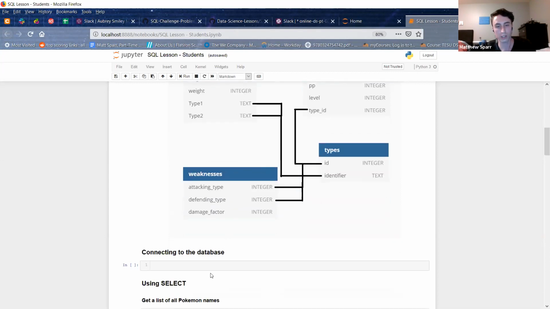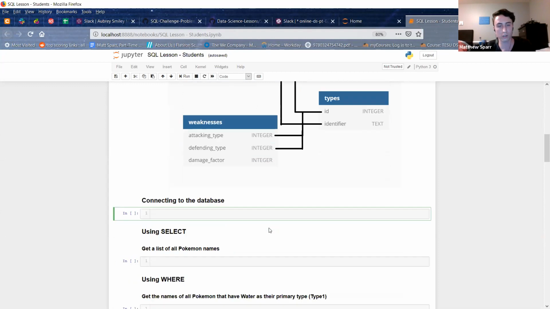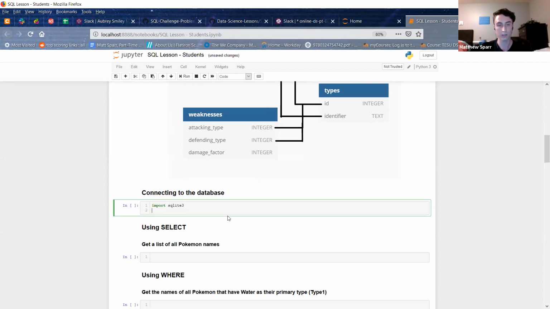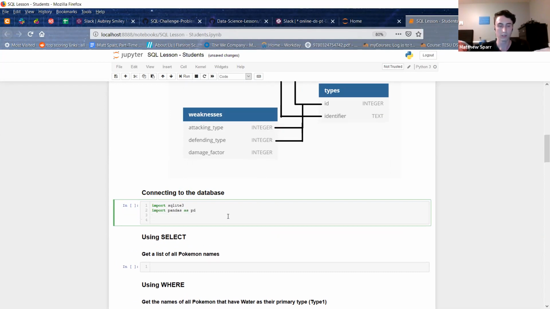So now we'll go down here. You can feel free to follow along in your own notebook. First of all, we need to import our libraries and connect to the database. So we need to import sqlite3 and import pandas as pd. Then we're going to need our connection object, which we get from sqlite3.connect. And then we pass in our database, which is pokedex.db.